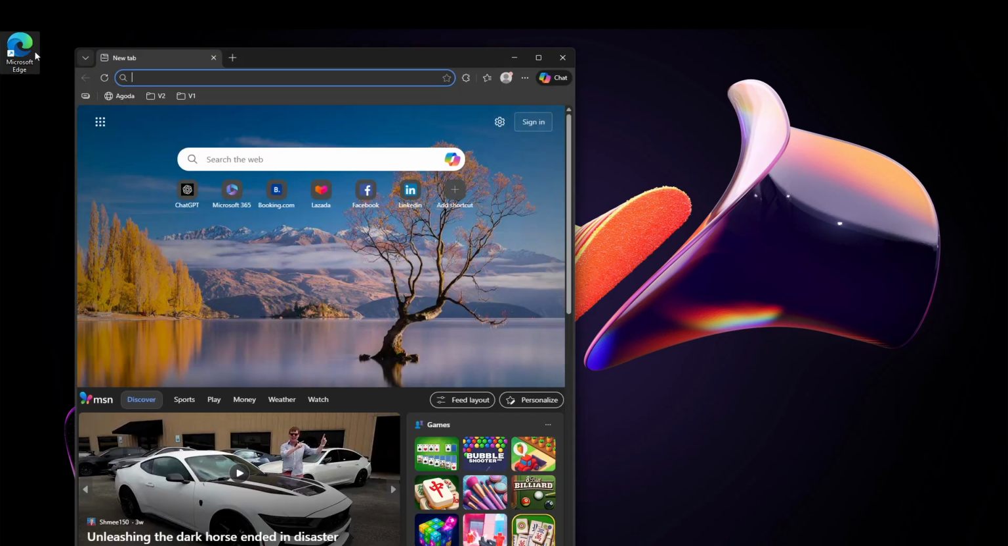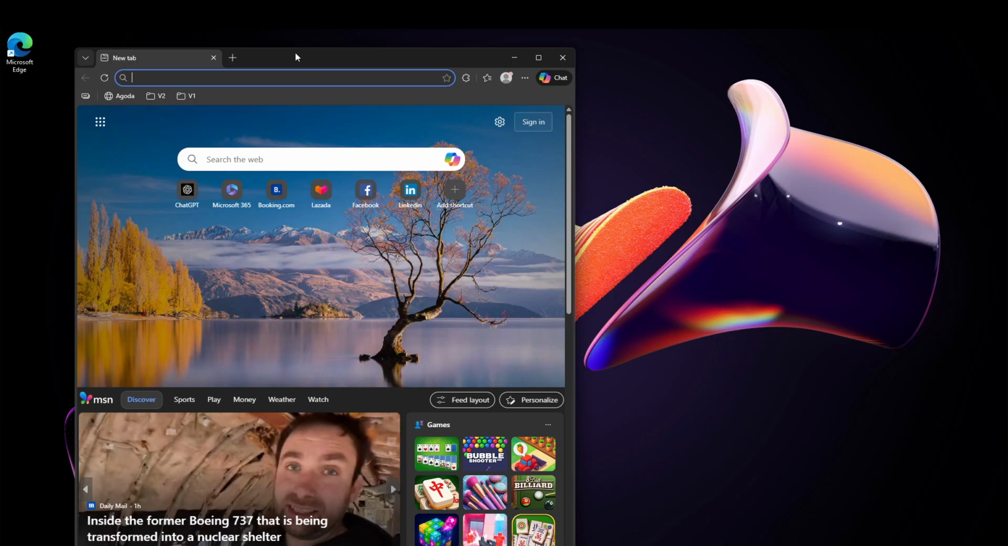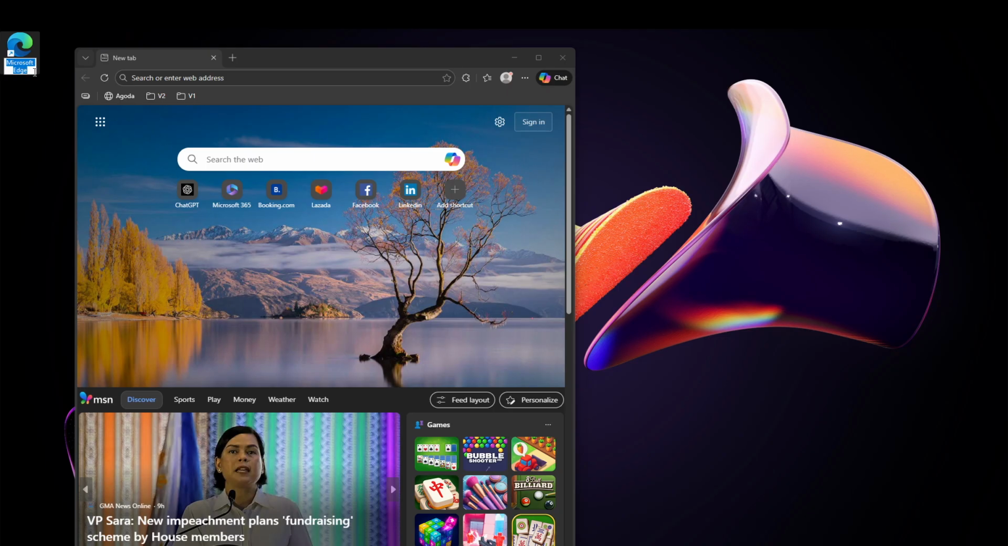If you'd like, you can tidy things up by dragging the icon where you prefer on the desktop. You can also rename the shortcut so it's easier to spot by giving it a label you prefer. A couple of quick tips if something looks different.